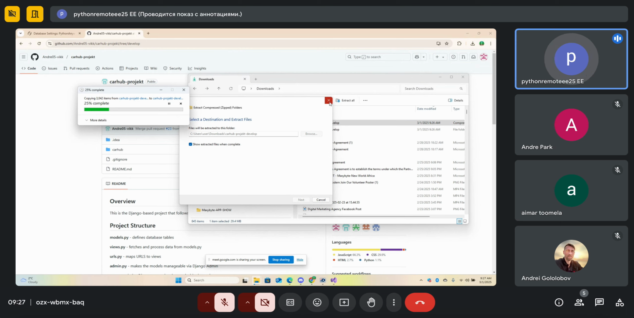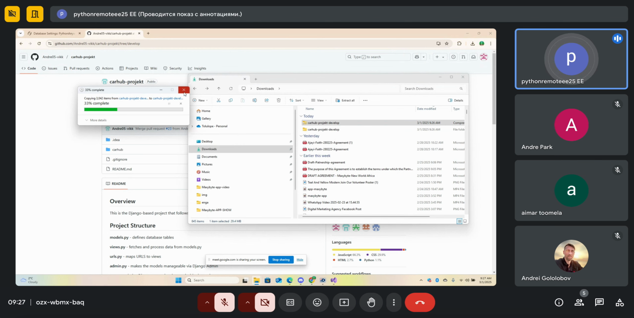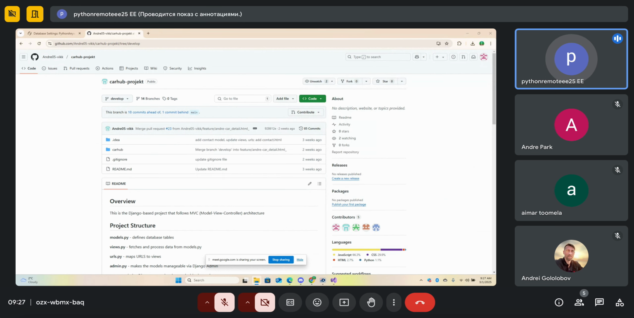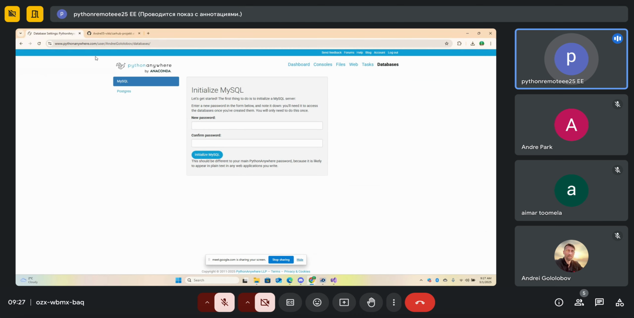As a matter of fact, we do not need to extract it before we load it to PythonAnywhere. So I think I'll just cancel this. We don't have to do that. We don't have to do any extraction. So we need this zip file actually. Okay. So now what I will do is I'll go to my PythonAnywhere.